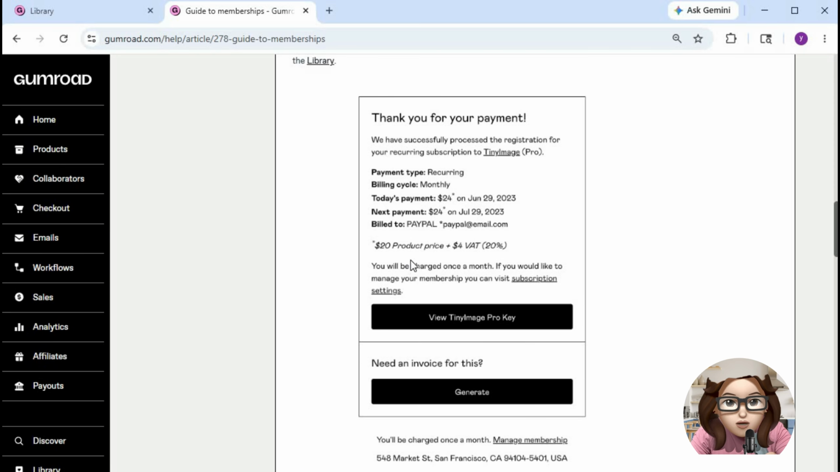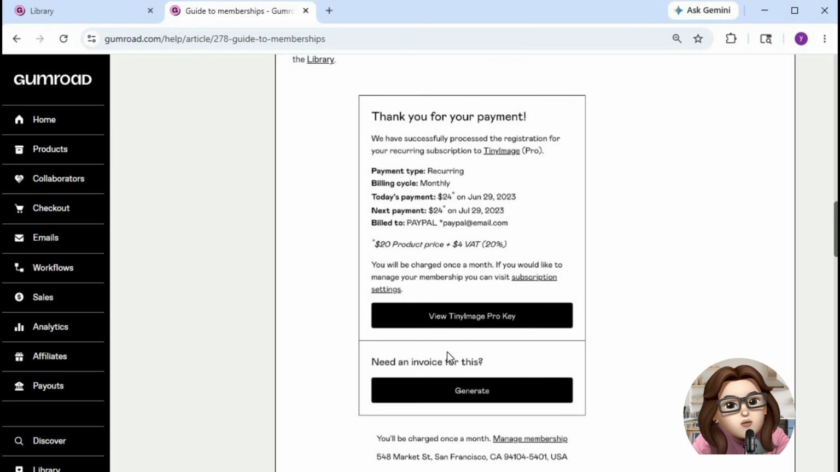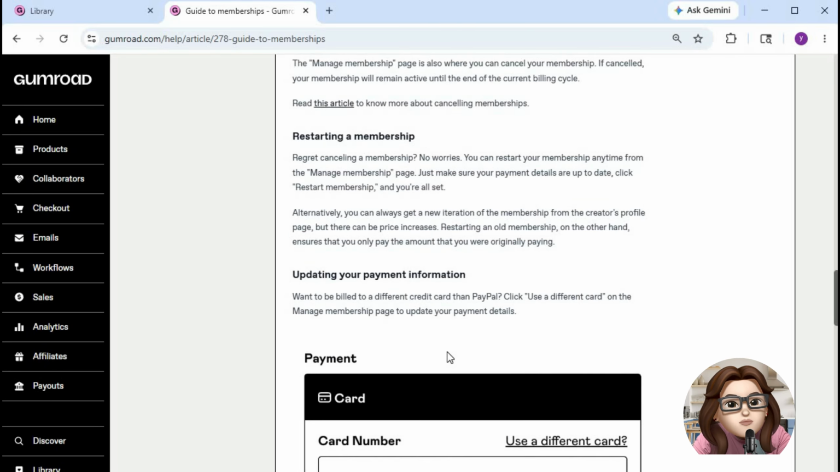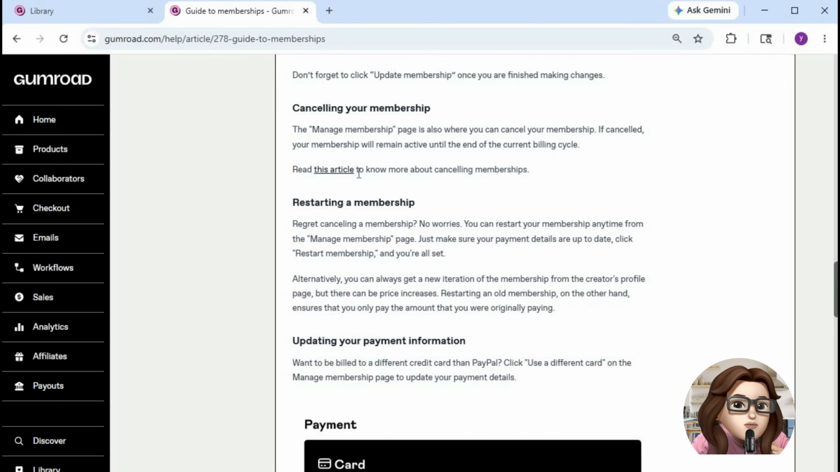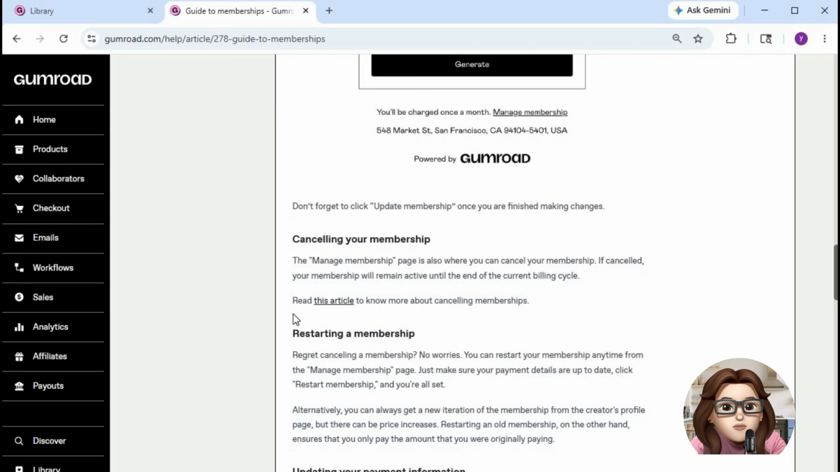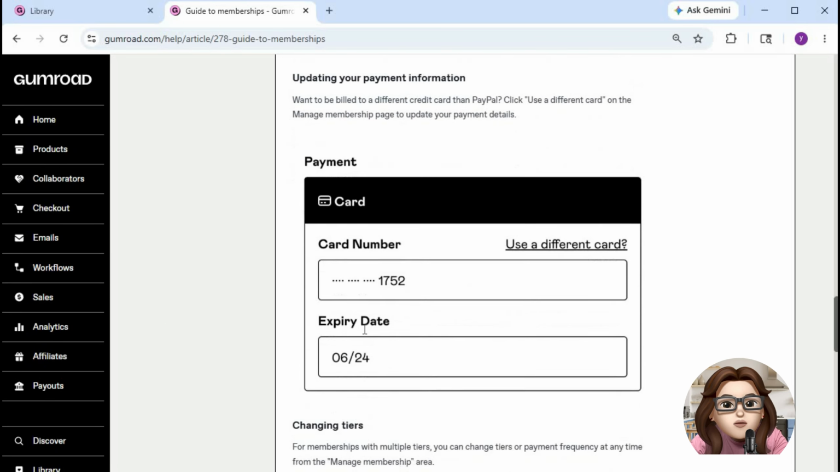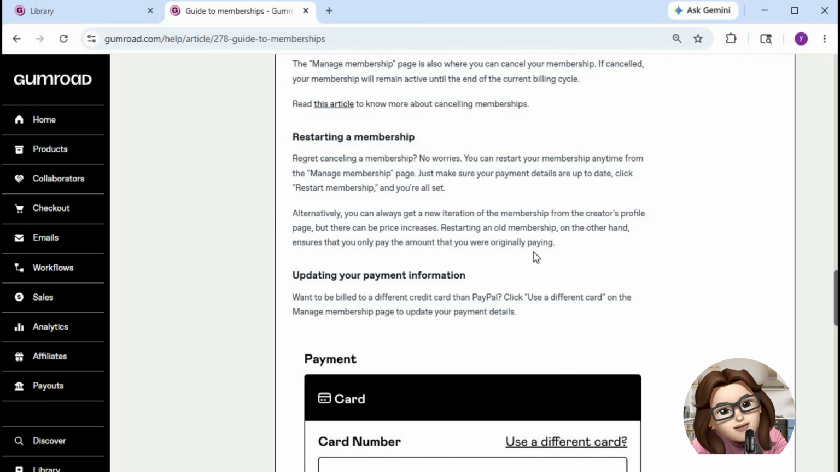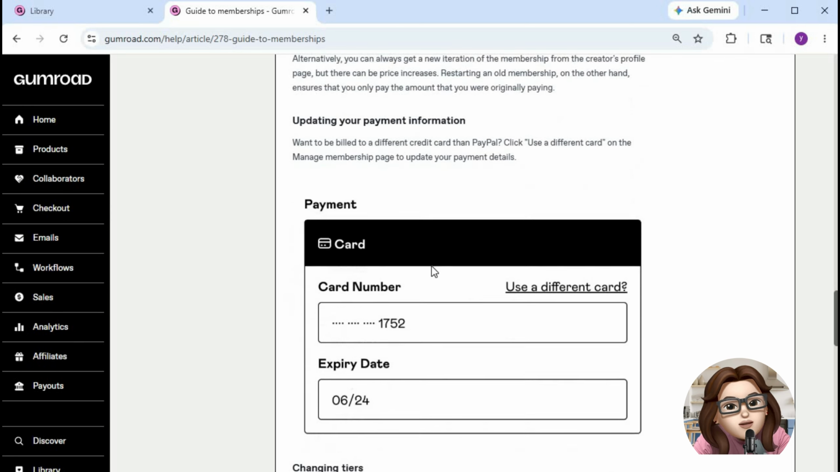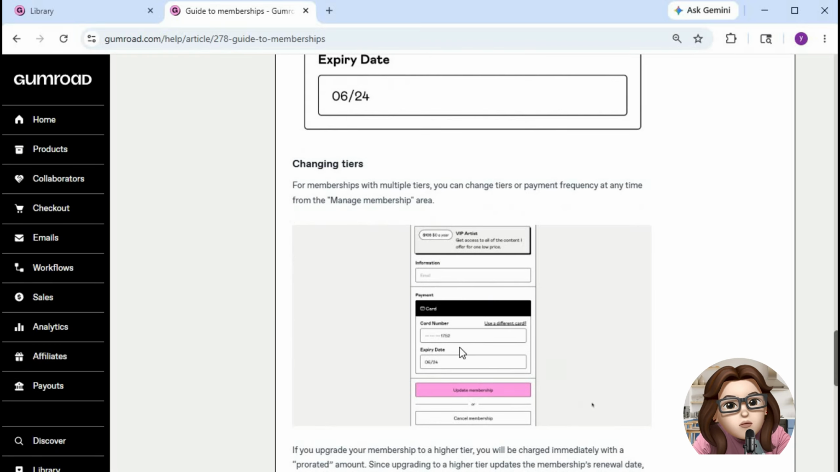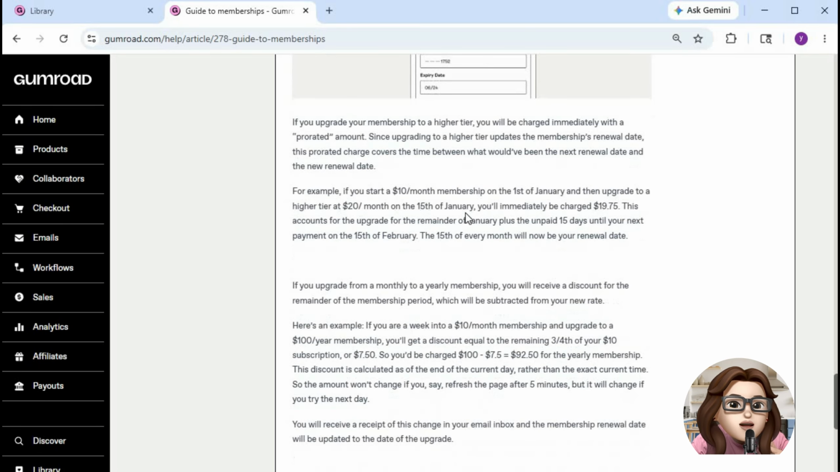If you do not see a resume option, you may need to subscribe to the membership again manually from the creator's page. Usually, membership reactivation issues happen because the subscription expired completely, the payment method failed, or the membership must be purchased again manually. That's it.